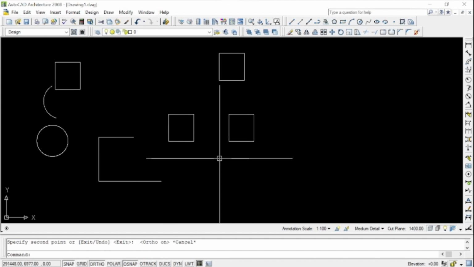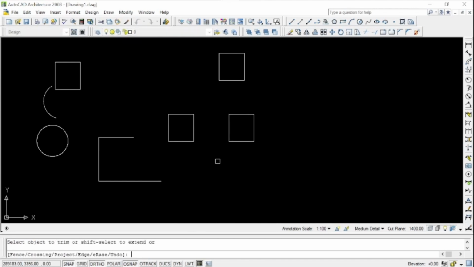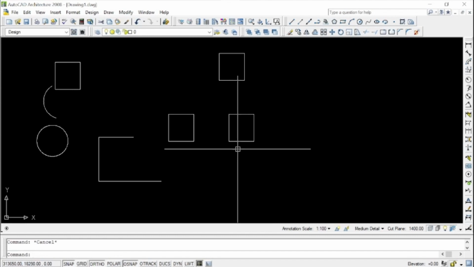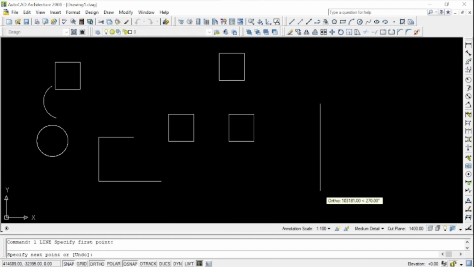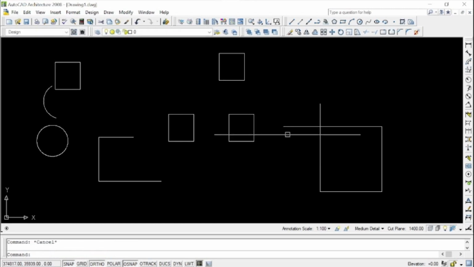And then another tool which I mostly use, or I always use, is the trim key, which is TR. With the trim key, let's say you have to draw a box and you don't need this part. You use the trim key, which is TR, and then enter.